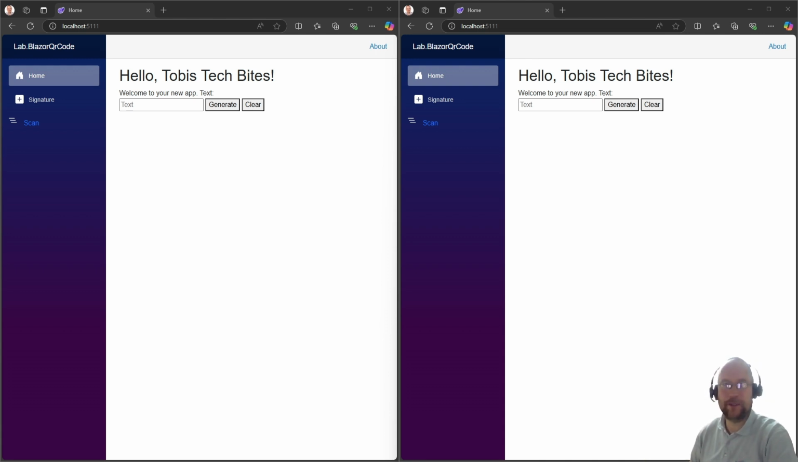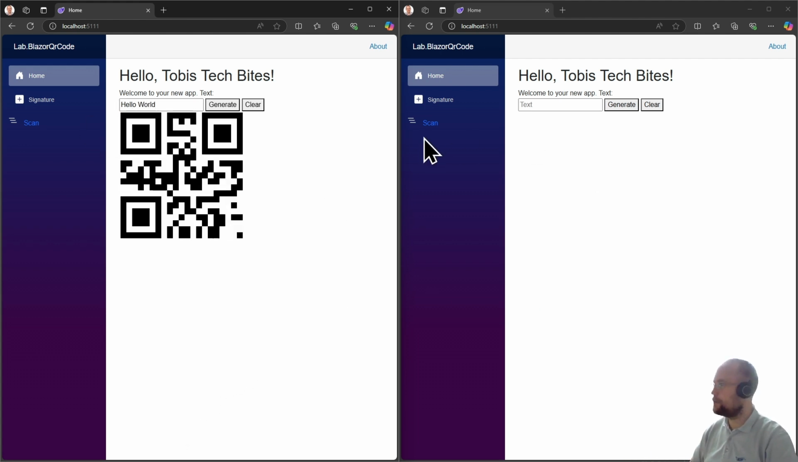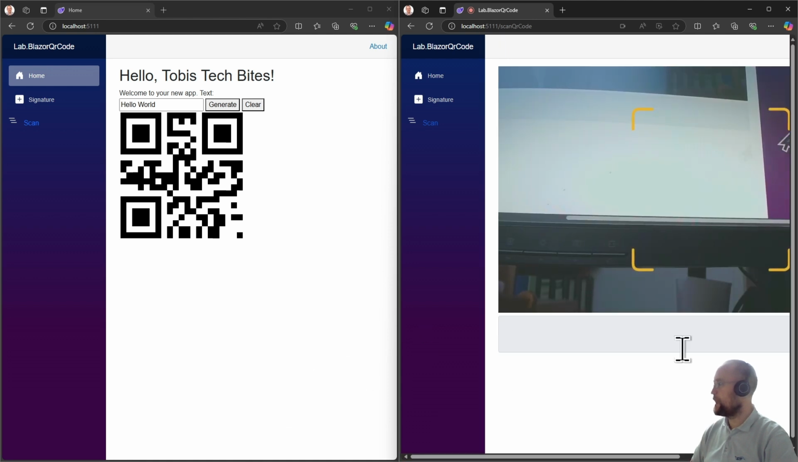Welcome back to our little front end Blazor QR code series. And the last missing piece of the puzzle is obviously to be able to scan a QR code. So this is what we want to do today. We want to be able to generate a QR code, which we actually already can do, but we want to be able to scan it as well.